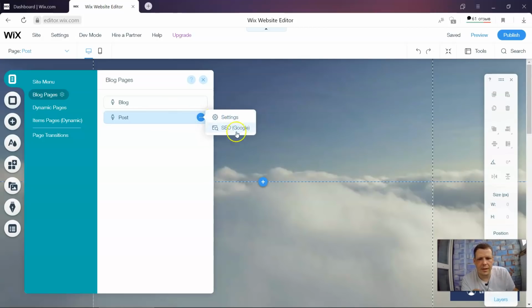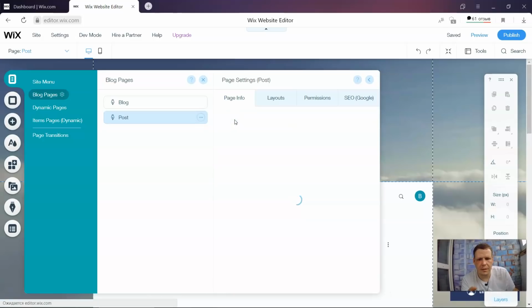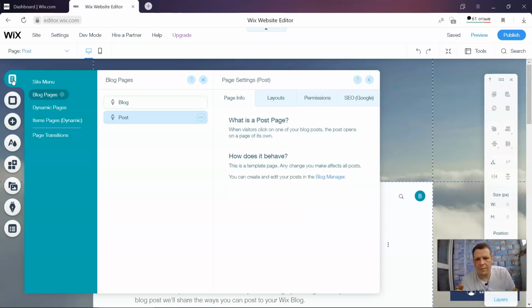So you can actually go to settings in SEO Google. When you go to settings, it's going to load up this as well. It's going to have layouts, permissions, and SEO Google for you as well. So pretty awesome, right? Not much to it. So that's even your content manager.